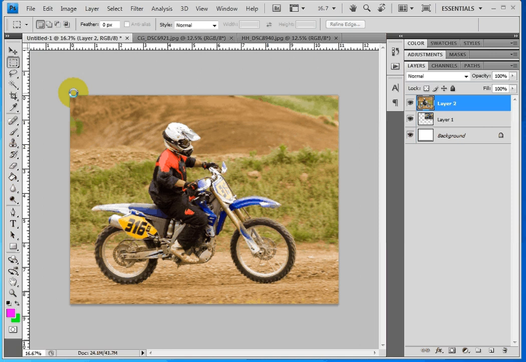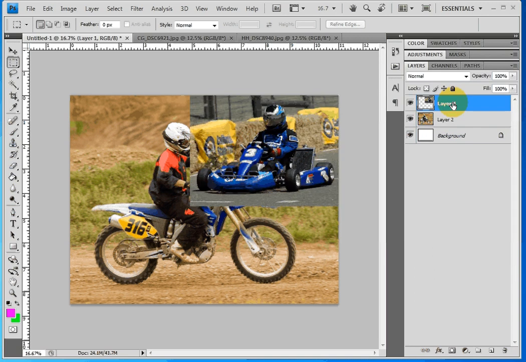Okay, with that paste, it looks like our go-kart guy is gone, but if you play with the layers, you'll see the go-kart guy is still there. It's just that our motorcycle rider image is actually larger. If you don't understand the layers, there's a video on layers, so go check it out. We won't cover that in this video. Okay, so I have 2 images in there.